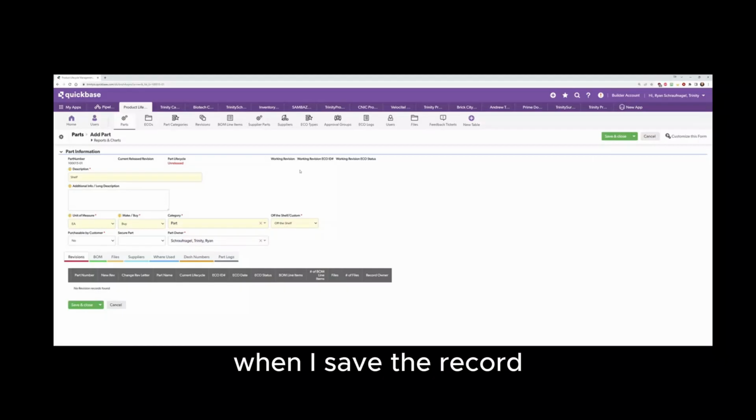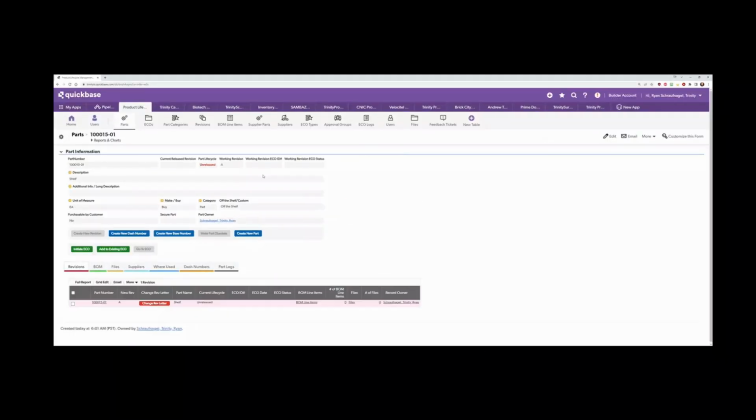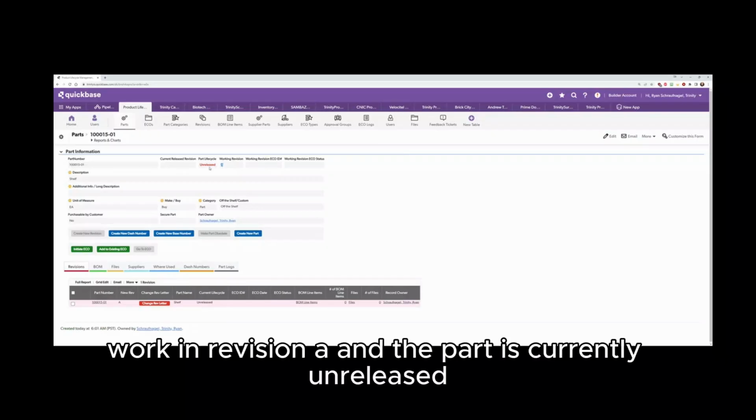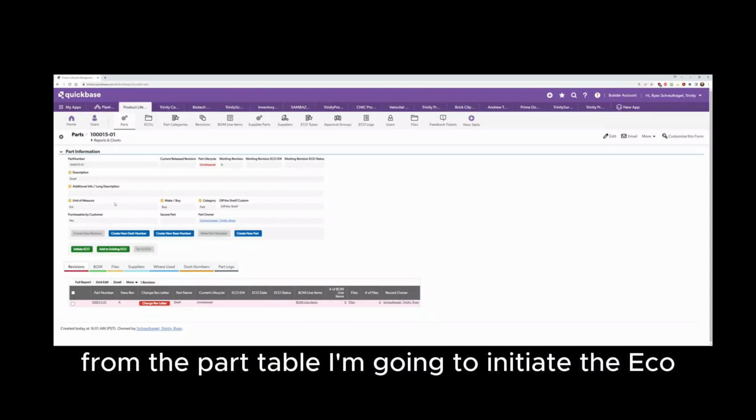When I save the record, a new revision is automatically generated. Work in revision A, and the part is currently unreleased. In order to release the part, I need to push it through an ECO, or engineering change order. From the part table, I'm going to initiate the ECO.